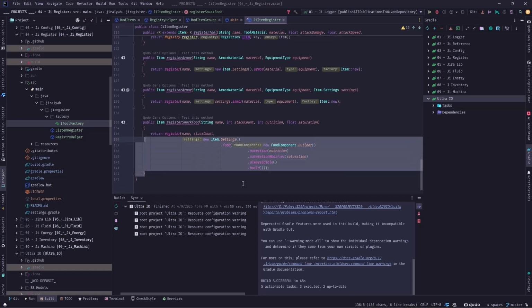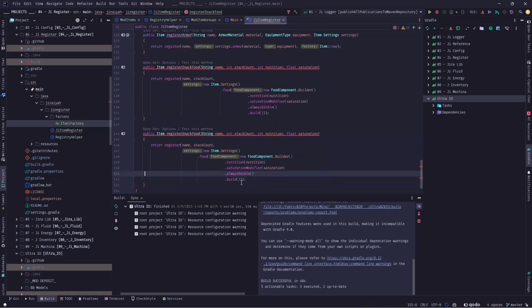Now, I will copy this thing, I will paste it here, and instead of a snack, I will make it register food. Now, the only thing that is changing is this section, always edible. Bye-bye to that, and that's our food being registered. And believe it or not, this is the end for our item register class.